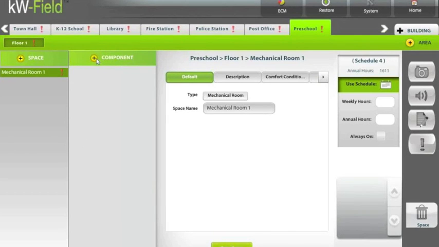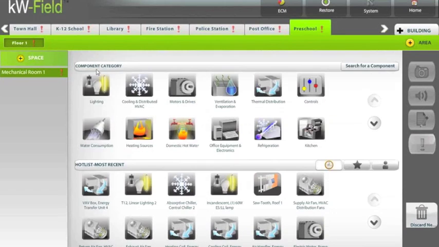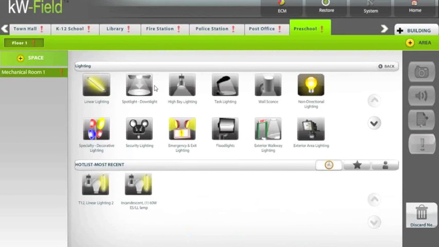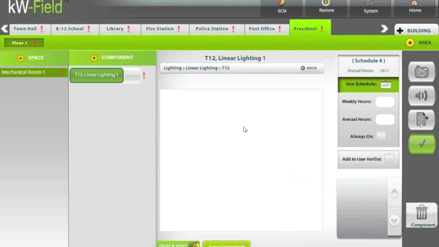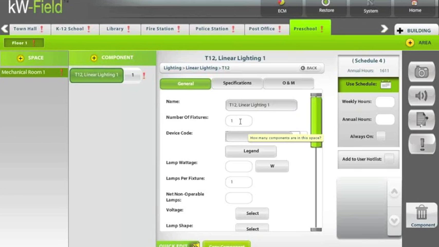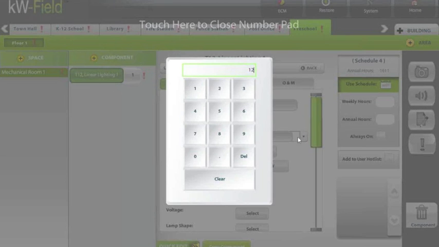Within that mechanical room, let's start by adding the lighting. So I'll hit plus component, go to lighting in the top left corner here. What type of lighting is it? Let's say it's some T12 34 watts magnetic ballast linear fluorescent lamps. So I go over to linear lighting. There's my T12s. And we did this for all types of equipment, where in 3 clicks you can get to pretty much any type of equipment and how it's being used in this facility.